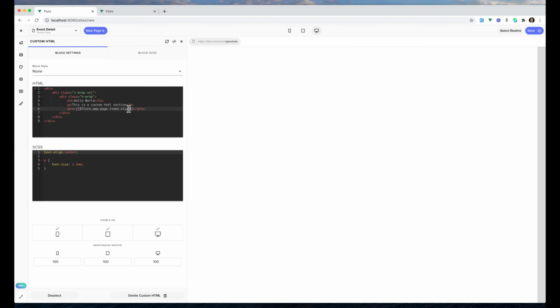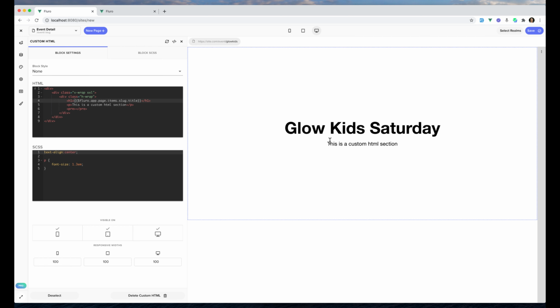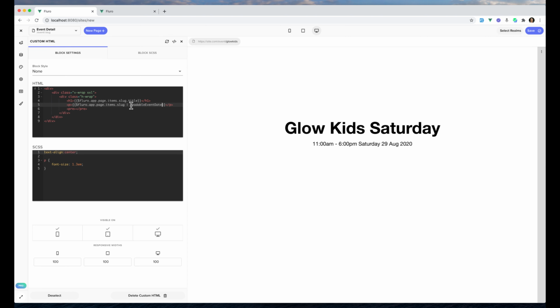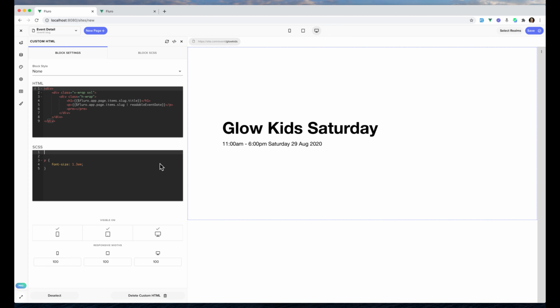And here we can then grab the pieces of content from that slug that we want to print onto the screen. So I can stick that up here onto our H1, and you can see here now it says Glow Kids Saturday. And we can also grab other information from there. So we can get the page item slug, and we can use a filter readable event date, something like that. And you can see we can get the date of that event, and we can just use this to continually add more and more content on the screen and lay it out how we want it. So we've got Glow Kids Saturday, and yeah, we can spit out more information.